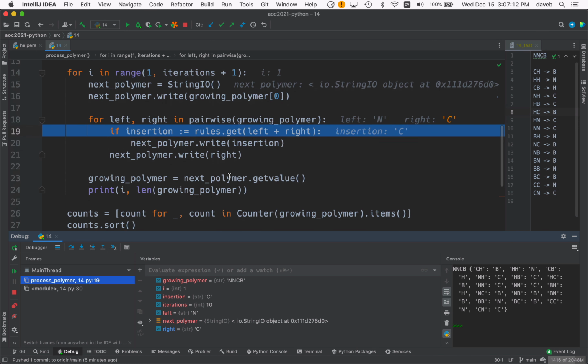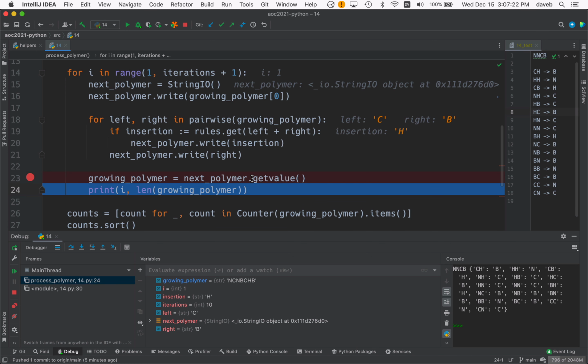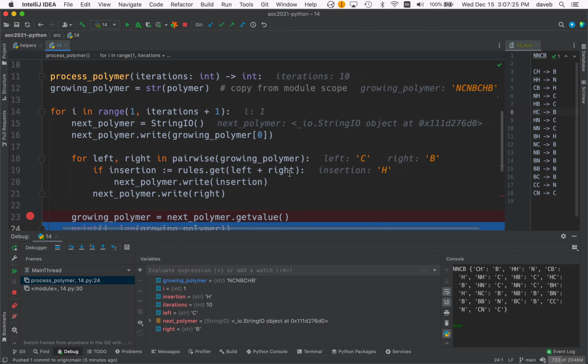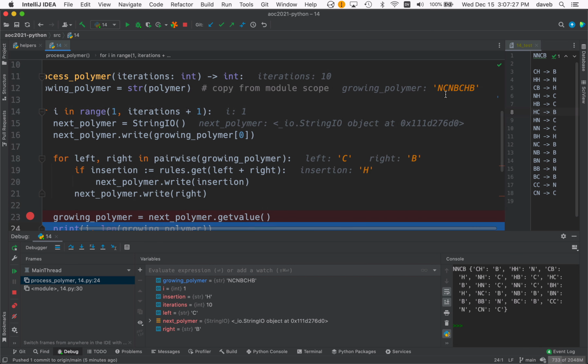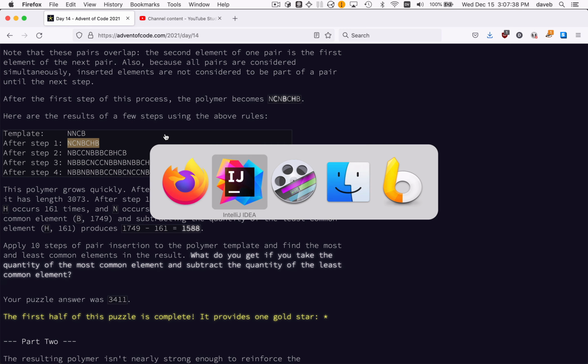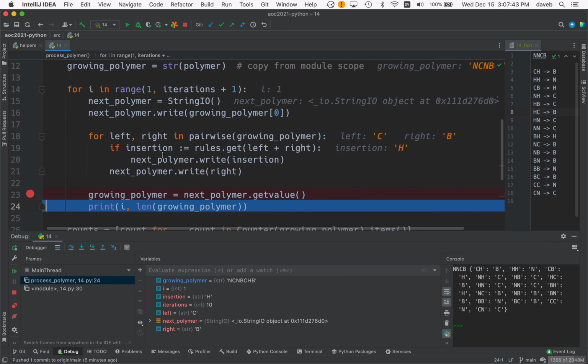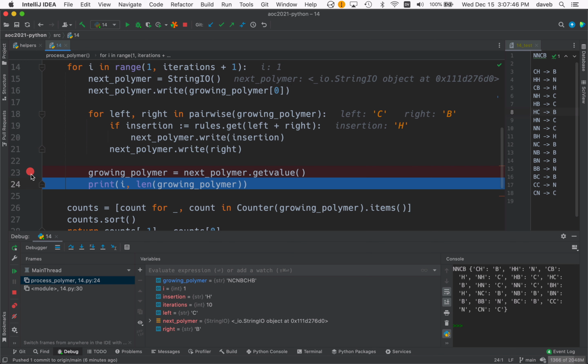And when we're done with this loop, we'll be here, and then we need to get the value that we've been building up in the next polymer StringIO. And now we have the growing polymer. It looks like this: NCNBCHB. So very good. That works. And then the loop will continue and do the other iterations. We'll do some printing. I'll do another breakpoint when we get down to here.